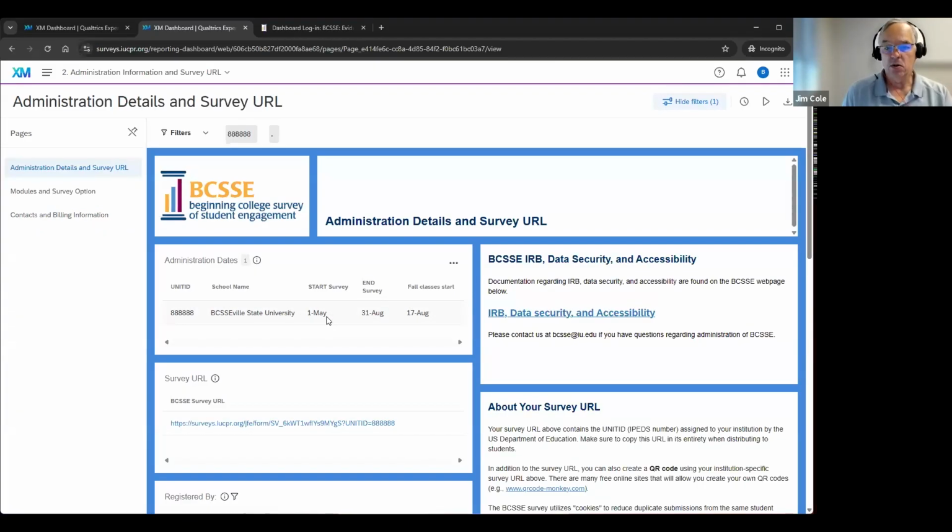I always encourage schools to open up early and review the survey and submit some test data. I can very easily delete it, but open it up and test it, get used to how it works and what the content is, and particularly make sure that the correct modules are showing up that you selected. We do that for you, but it always helps if you do that on your end as well. Again, we can delete any test data that you submit.